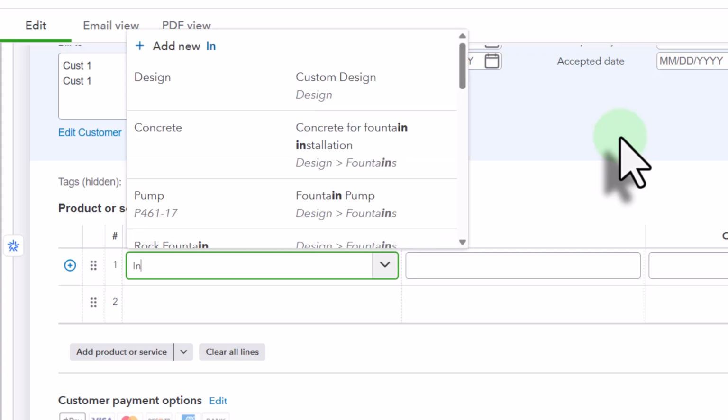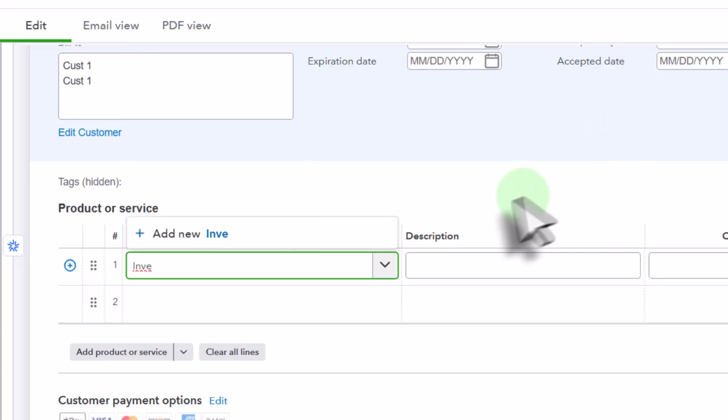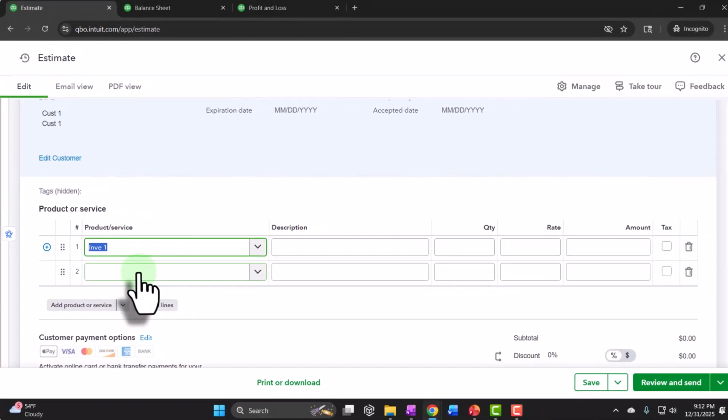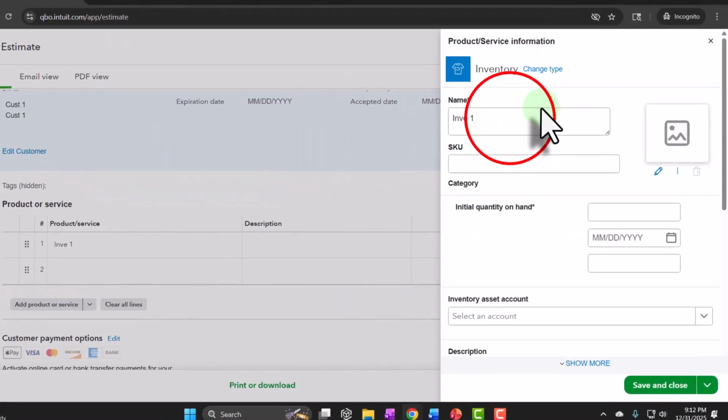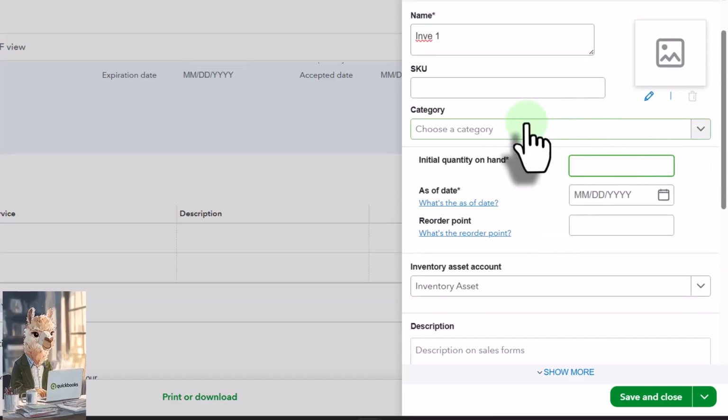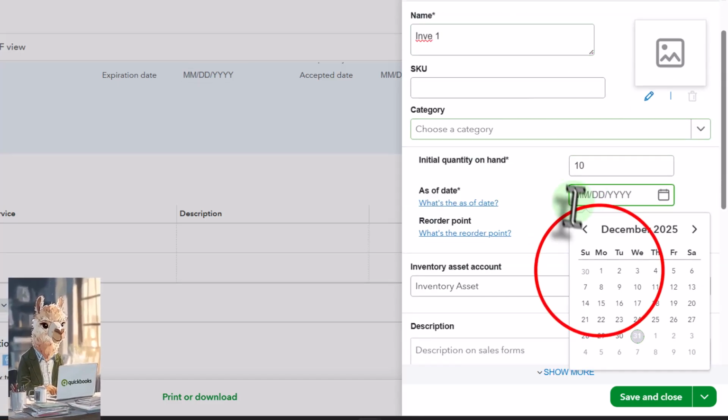Let's make an inventory item. I'll say inventory 1. I'm going to make a new item, and this one's going to be an inventory item. I'm going to copy inventory 1. I'm going to put 10 on hand just so we have some on hand so that we can then buy.